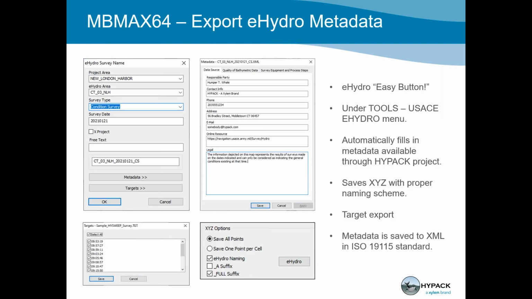Okay, and while on the eHydro kick here is that eHydro metadata. The option to export is in MBMax64 also. Right now we're concentrating on multi-beam. We haven't worked on the single beam stuff yet because this is more or less the big test bed right here. Once we get this working the way we like it, it'll be really easy to move it over to the single beam realm.